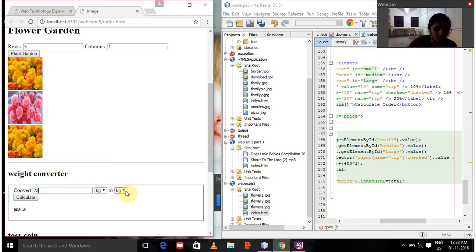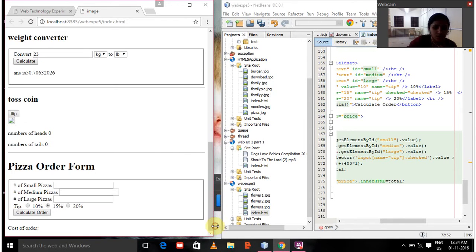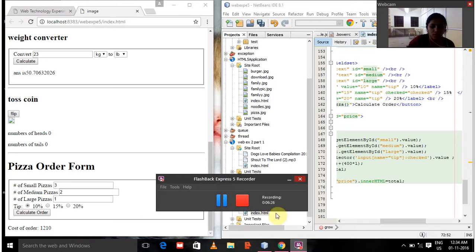The weight converter is 23 from kilogram to pounds, and the LB value is calculated. The amount is given here, and the toss coin is also given. In the pizza order form, for small pizzas we give the number of pizzas, and with a tip of 10%, the calculated order gives 1210 as our total cost. And this is my fifth experiment.